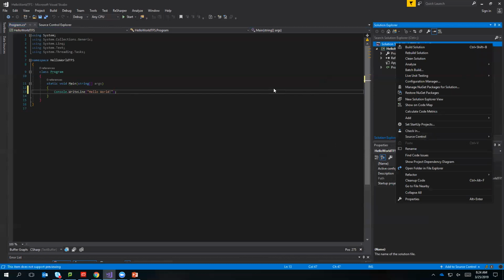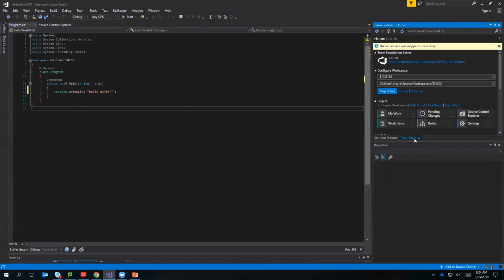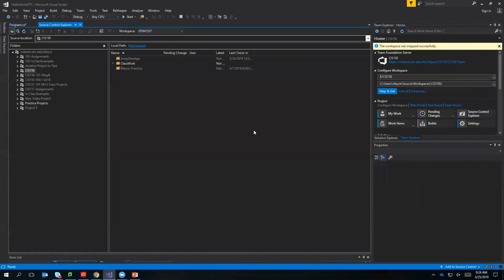So what I can do now is check in my solution, and I want to look at my Team Explorer and my Source Control Explorer first and make sure that my project, let's check our classwork folder. I see my project, my Hello World TFS project in the folder. So everything looks good. It's been checked in, or it's been set up in TFS.